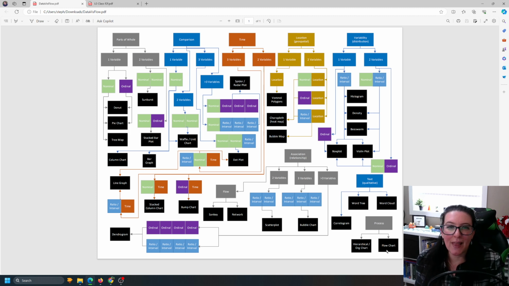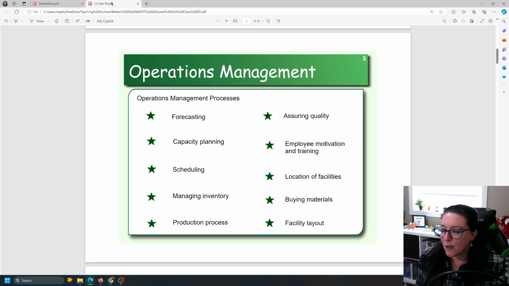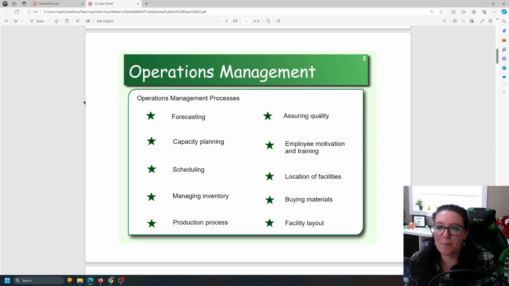Another process-related data visualization is the flow chart, and this is related more towards operations. So if we look at the processes within operations, what we need to do is make some decisions about what it is we're going to produce. Then we create that flow chart, that process flow diagram, to show how we're going to make a particular product or provide a particular service.